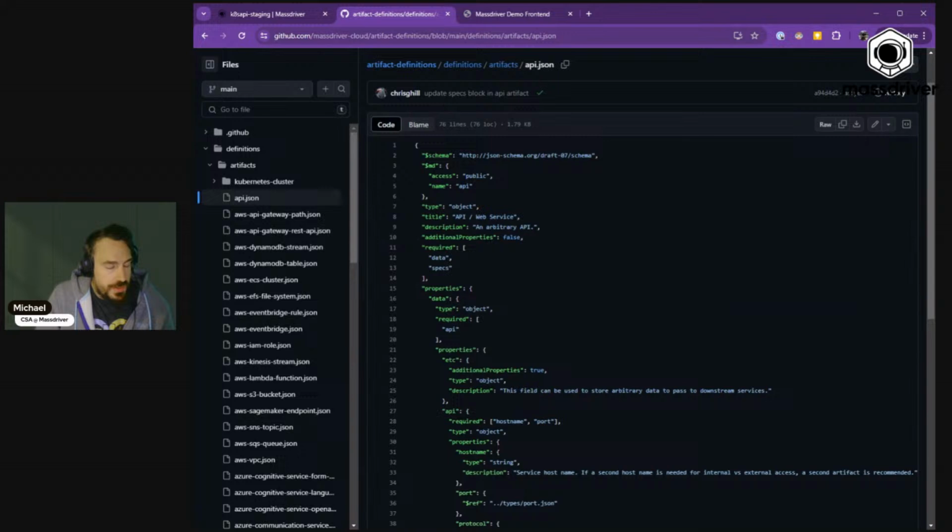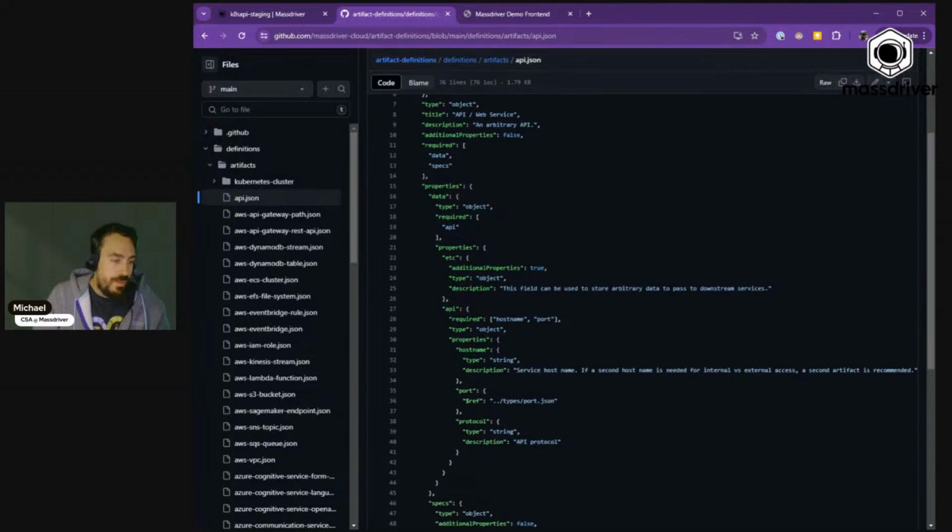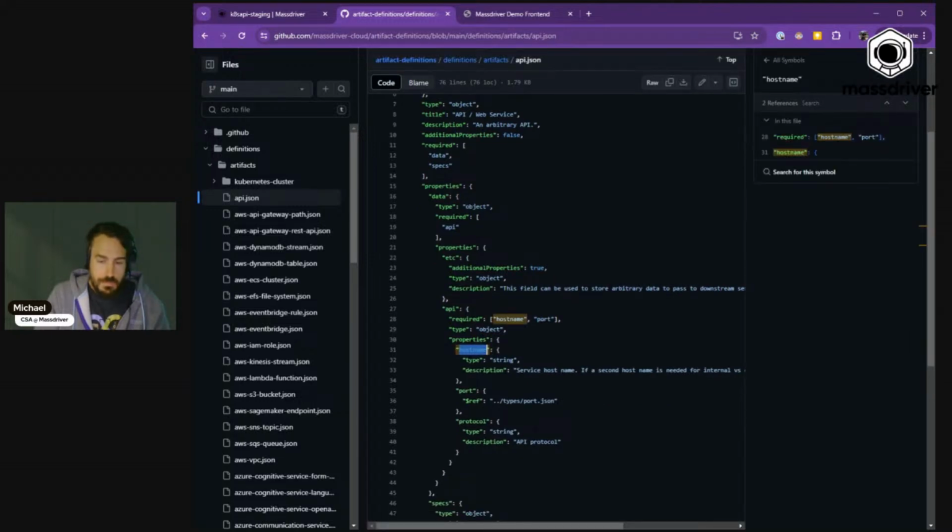So as we can see with this artifact definition, it's actually just JSON. As a user, I know my backend application needs to output an endpoint that my front end application can consume to make API calls. What I'm really interested in here is the host name, and we can follow the JSON path similar to how you would follow the path using jq. We can follow the path down to the host name.